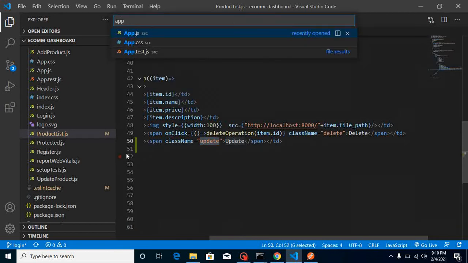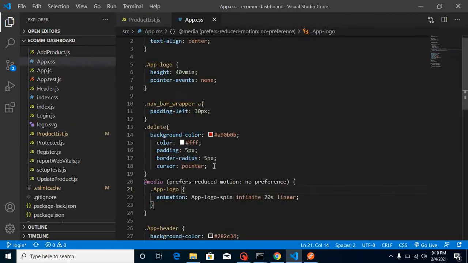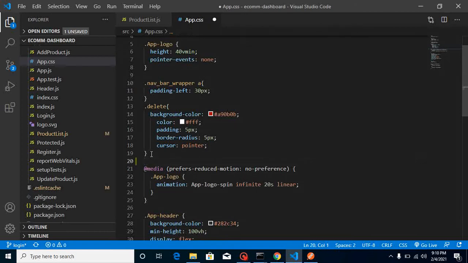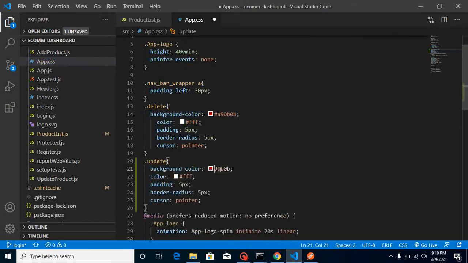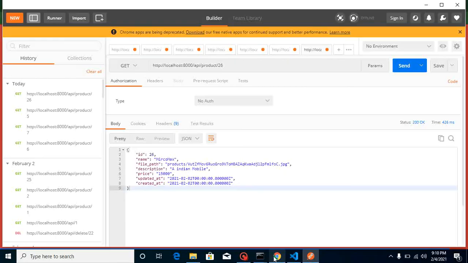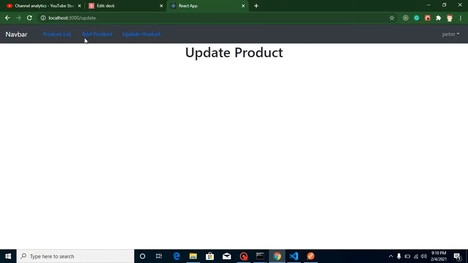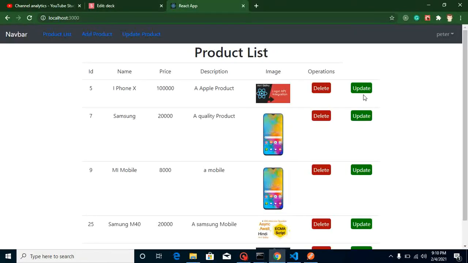So just open app.css here, and let me add a dot update class, and let's copy all these properties here, and change this red color to green, right? Now let's see what we are getting on our page. So we are getting a green button. That's looking great. So now let's redirect our page from product list to update, right?